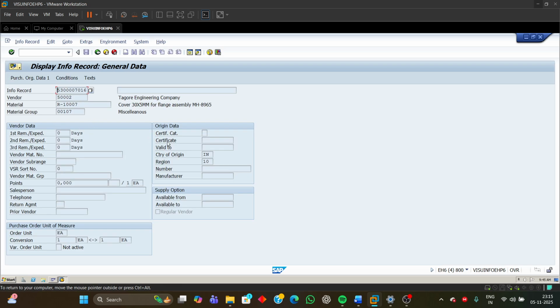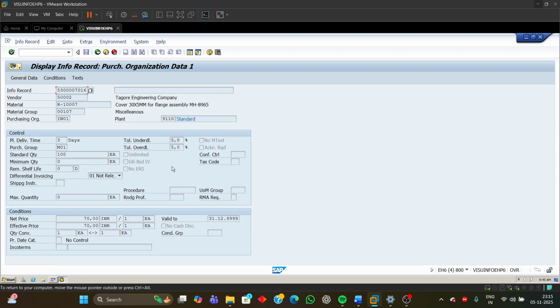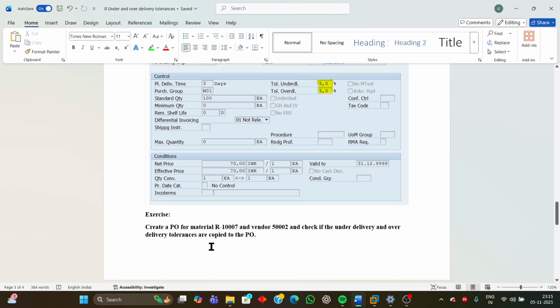Enter. So we can see here, go to the purchasing organization. We can see the under delivery and over delivery tolerance of 5% are maintained. Now, if we create a purchase order for this material and this vendor, then these tolerances should be carried over to the purchase order. Okay, now we will do one small simple exercise.